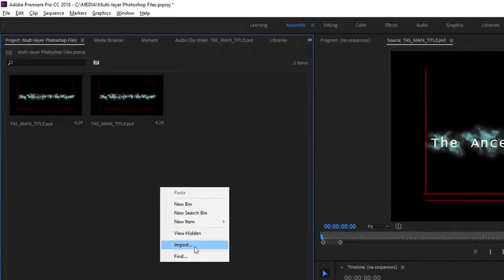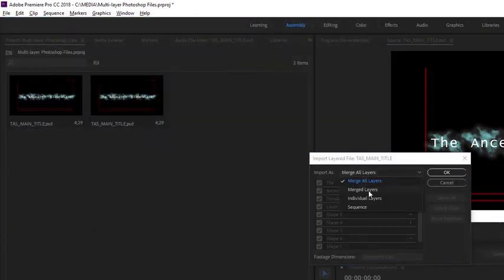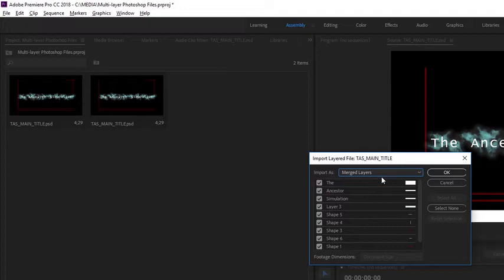Now I'm going to right-click again and choose Import, choose this document again and choose Open. And this time, instead of the Merged Layers option or the Merge All Layers option, I'm going to choose Individual Layers. When you import individual layers from a Photoshop document, each item comes in as a separate clip. So again, here, I might as well keep that layer 2, but I've got an additional option here, the footage dimensions. When this menu is set to document size, regardless of the size of the item on the layer, the entire clip will be the full dimensions of the Photoshop document.